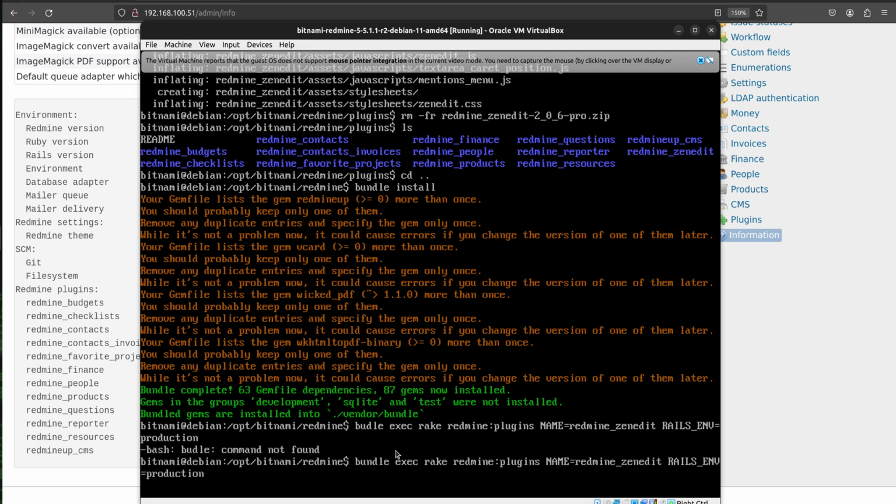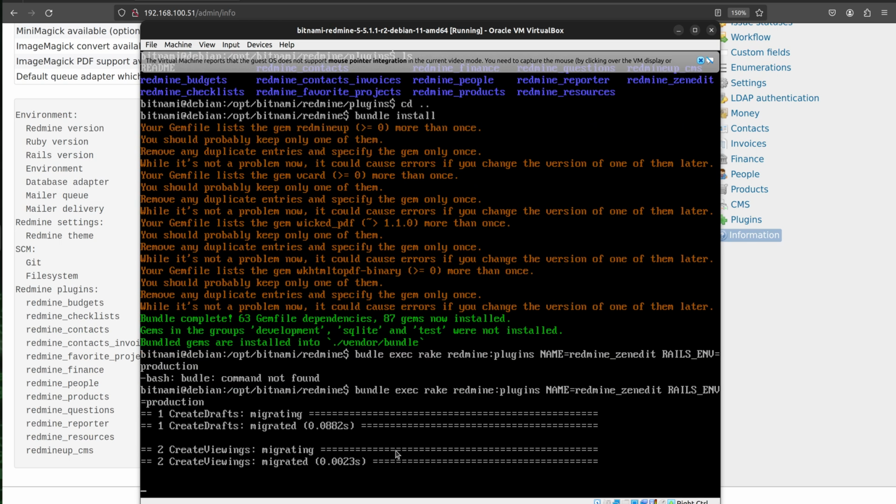Alright, so we wait now. And here it is, our database is being migrated. Here are drafts migrated, viewings, and so on. The migration of the Zenedit plugin is successfully done.